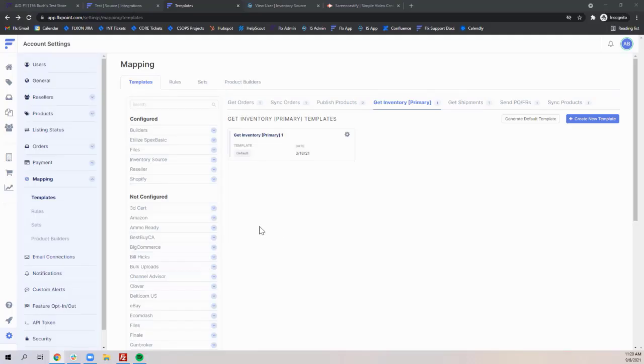In this video, we're going to discuss mapping templates as a whole. Mapping templates essentially take values from one place, or the left side of the mapping template, and translate them to another place, the right side of the mapping template. It gives you the ability to manipulate and control your data a little bit more, utilizing things like mapping rules and mapping sets that we'll get into a little bit more on a later video.